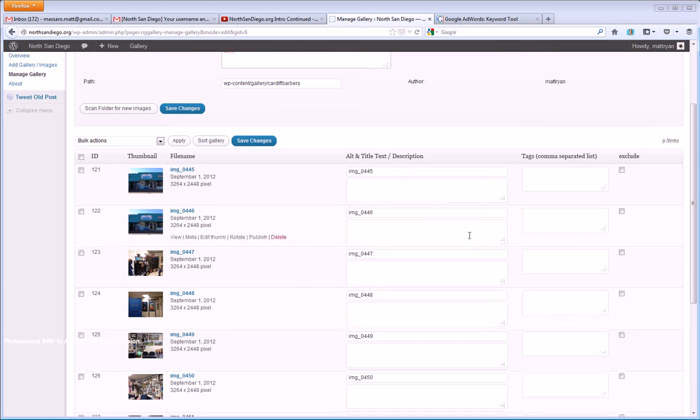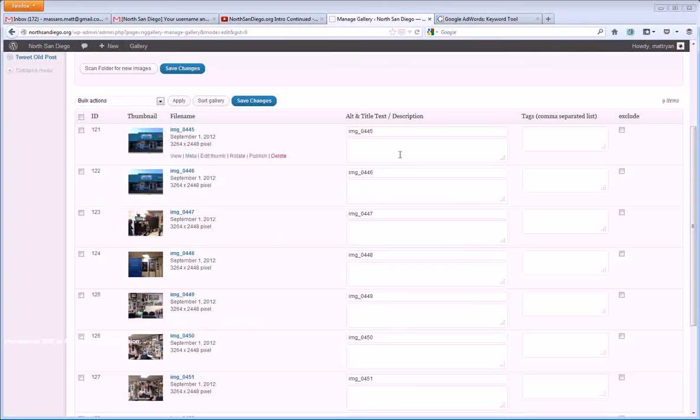And here are all your images that you uploaded. So I always change the description of each image. Like I would just put Cardiff Barbers 1, and then Cardiff Barbers 2, 3, 4, 5, 6, and 7. Now you have the description here for each photo, so if you can make a description for each photo and take the time to do that, then go ahead. I would recommend it, and put some keywords in there as well.